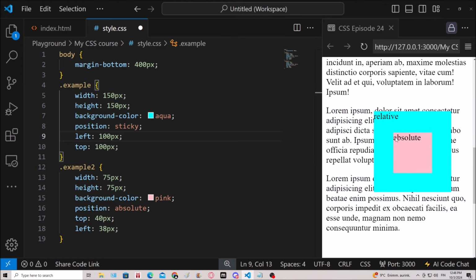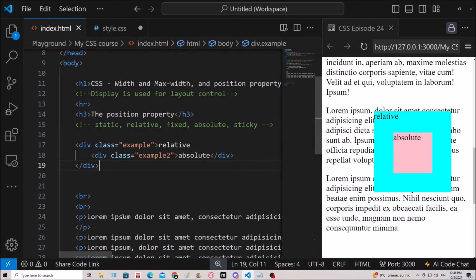Alright, so those are the values for the position properties: static, relative, fixed, absolute, and sticky. They might feel a little bit difficult right now, but when we use them more and more, you will get more used to them. So yeah, I hope we were able to learn something new from this episode, and I hope that I'm going to see you in the next one as well.